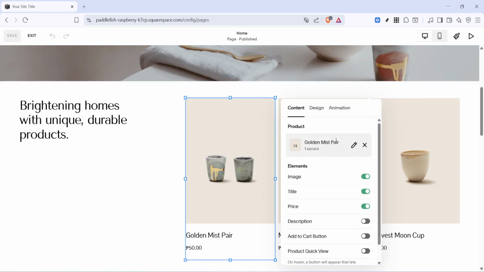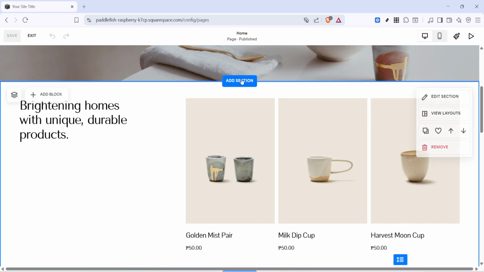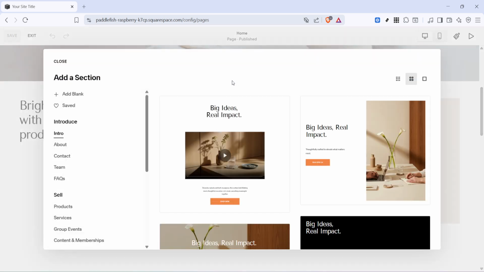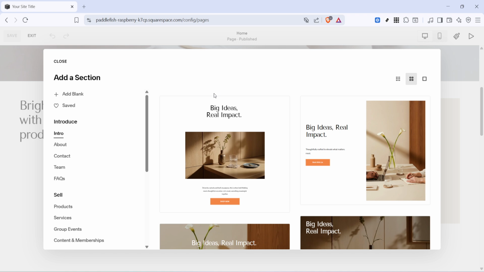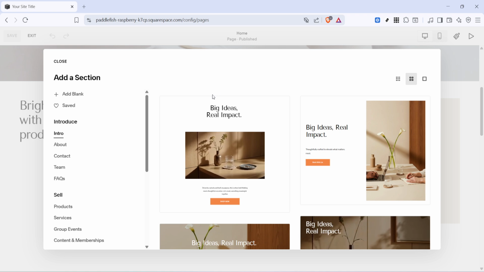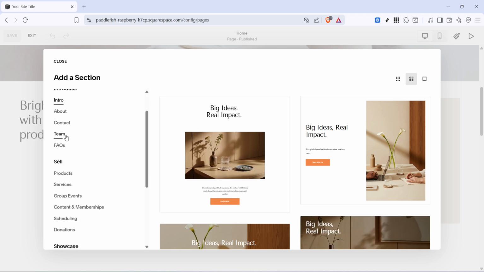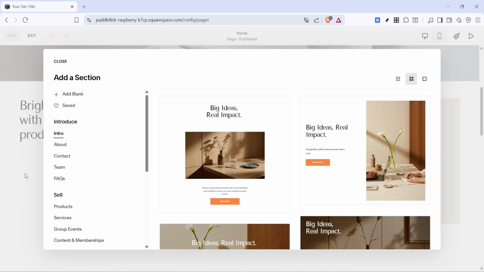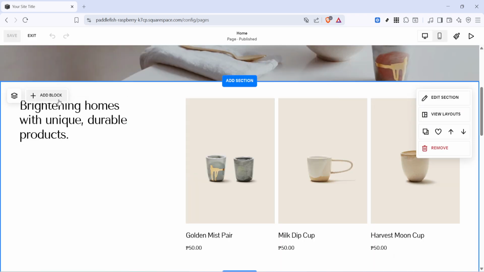If you want to add a new section to your page, look for the Add Section button that appears above or below existing sections. Click it, and a category panel opens on the left, showing pre-built sections you can choose from. To add individual blocks within a section, hover over the section where you want to add content. The Add Block button appears in the top left corner of that section. Click it, and the block menu opens.